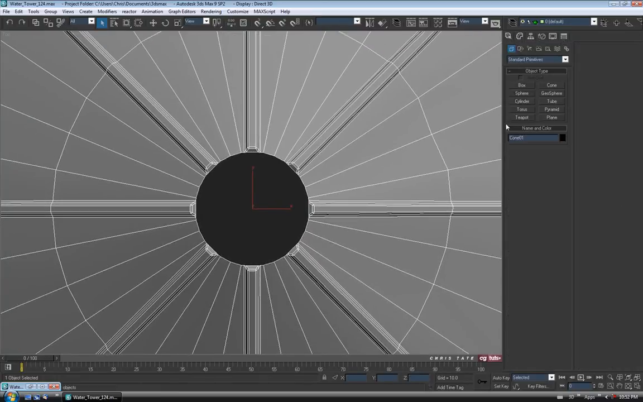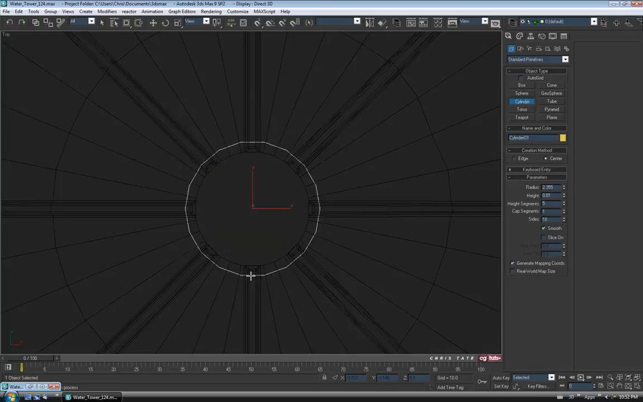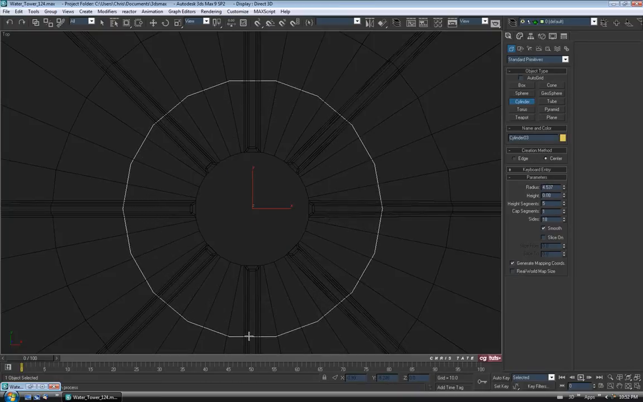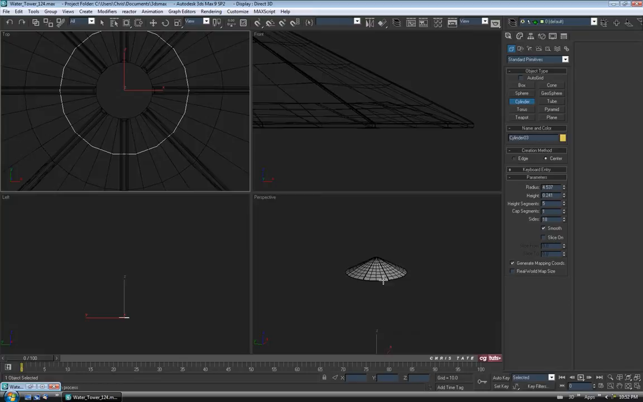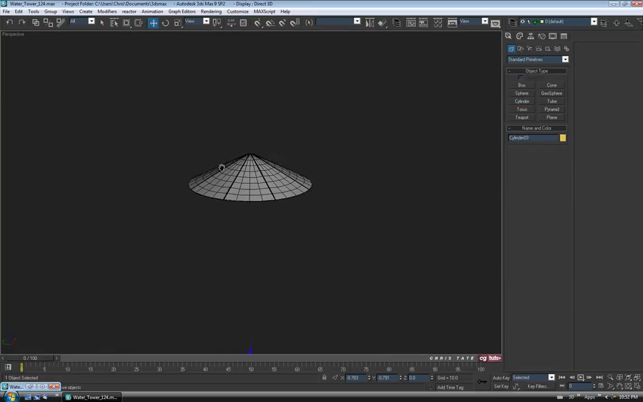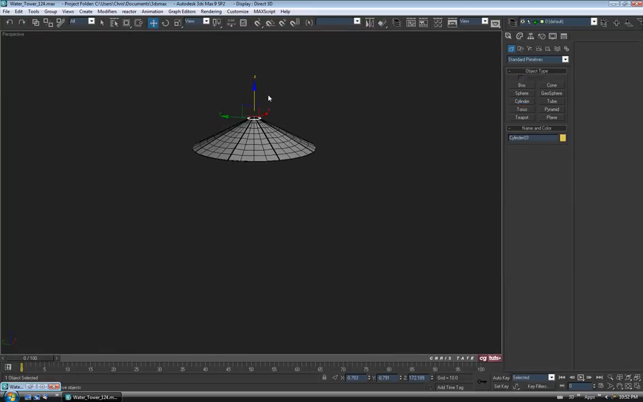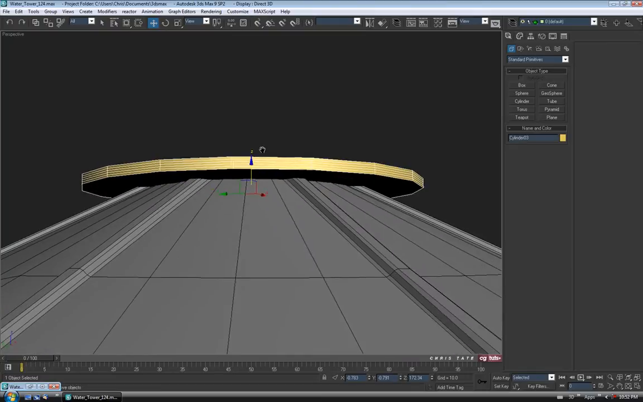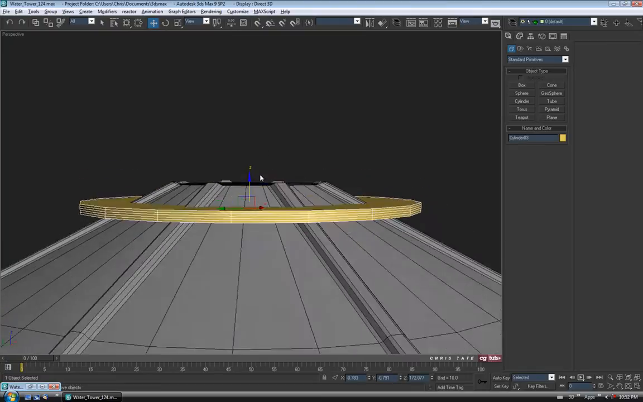Alright, we'll go back to the create panel and just grab a cylinder. And I'm just going to drag one out that's centered on the hole there. Okay, and we'll go a bit bigger than the hole. Alright, let's go maybe around 4.5, and we'll give it some height. Okay, and let's jump out and actually get it lined up with the top. So we'll drag it up in the perspective view. Alright, I'm just going to stick it so it's just sitting on the roof like that.